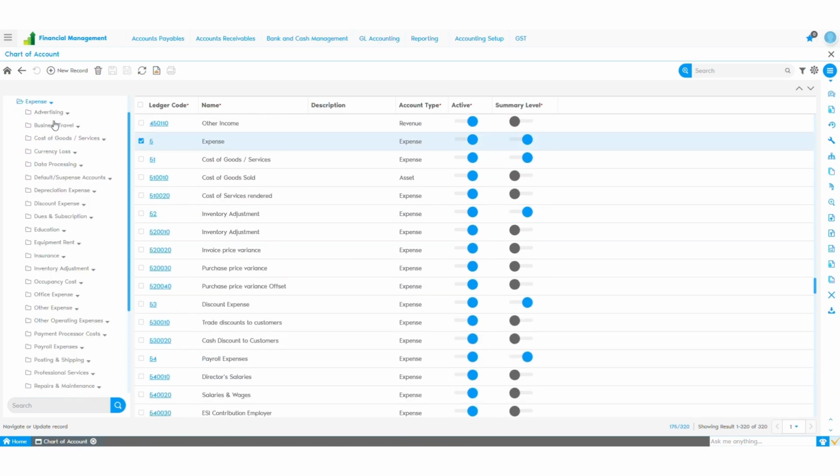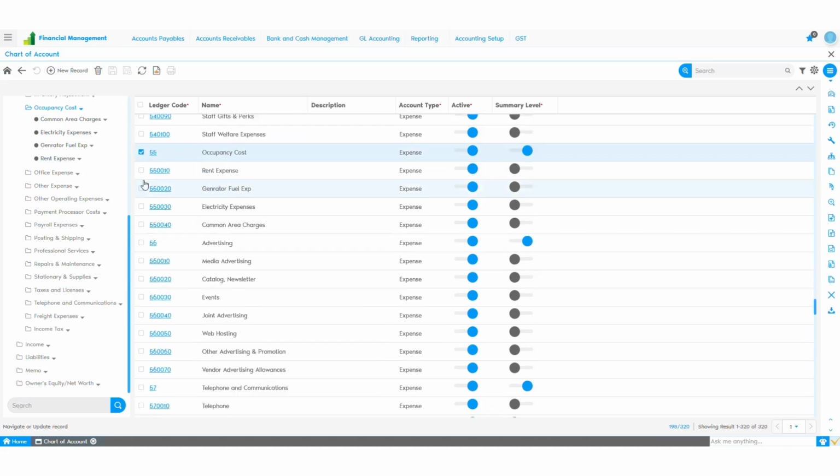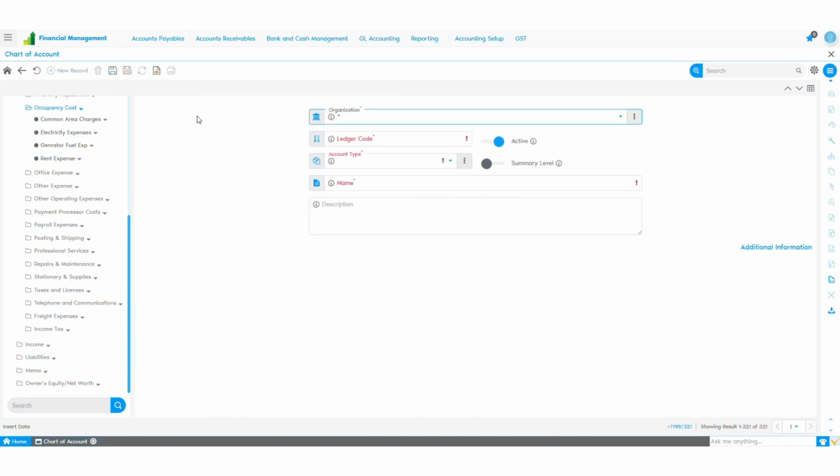However, we understand that every business has unique needs, therefore users have the option to customize the chart of accounts as needed, making it easy to tailor it to the specific accounting structure. For instance, if your business needs to track additional revenue or expense streams, you can easily add new ledger accounts right here. All you need to do is enter the account name, assign it an account type, and save, and it's instantly available for use in transactions.